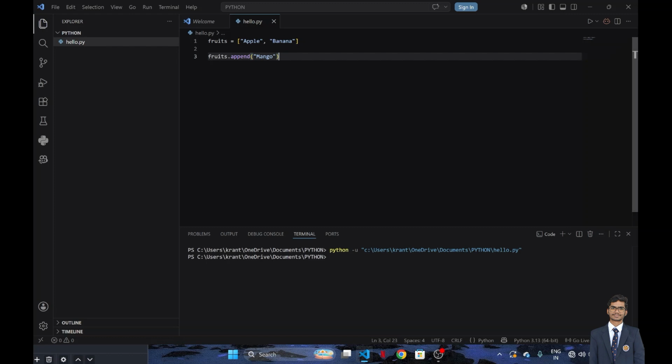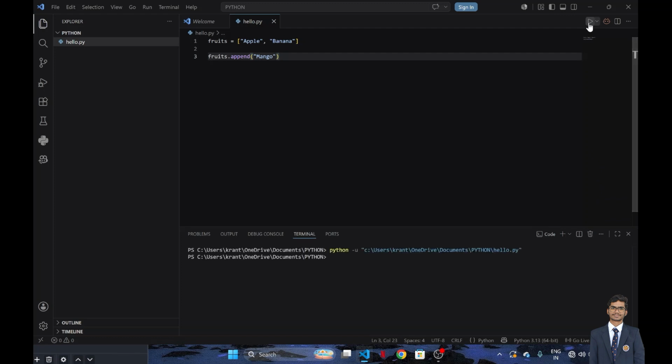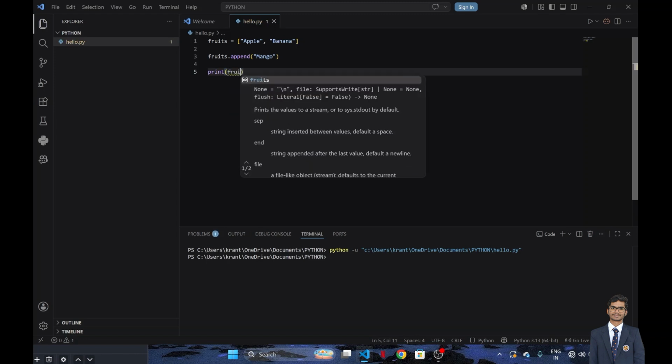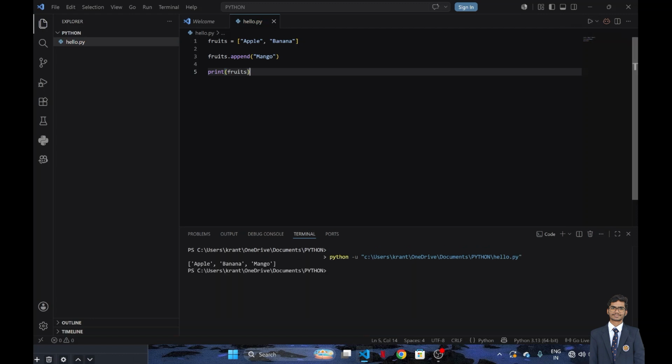See, before using append, the list contains the elements apple, banana. After calling append mango, the new element is added at the end. Notice that the existing elements are not affected.